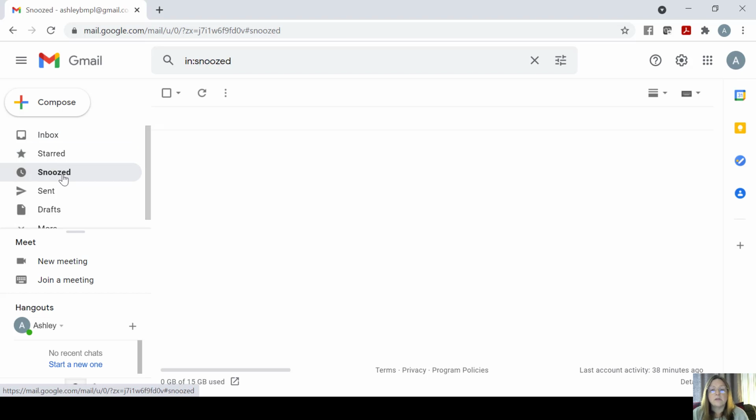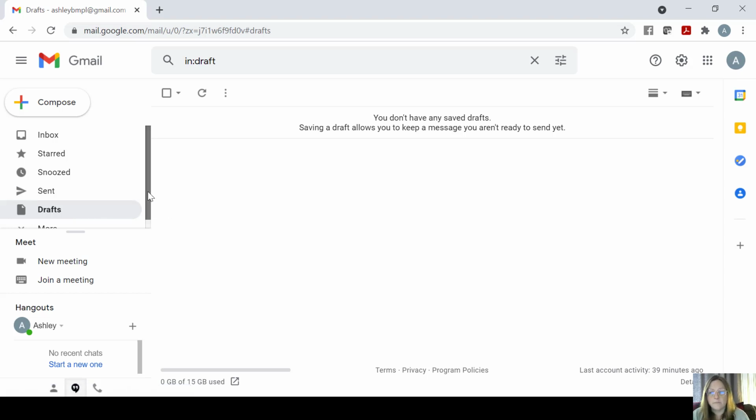So snoozed means that you've snoozed an email. Basically, if you don't want to see emails from somebody right now, you can snooze it, and then you'll see it in snoozed. Sent, so anything that you've sent to people will be in the sent items. So if you want to go back and say, I'm pretty sure I sent them an email on this date, you can go back through your sent items to see. Drafts are emails that you've started and haven't finished yet or haven't sent. So they would show up here.